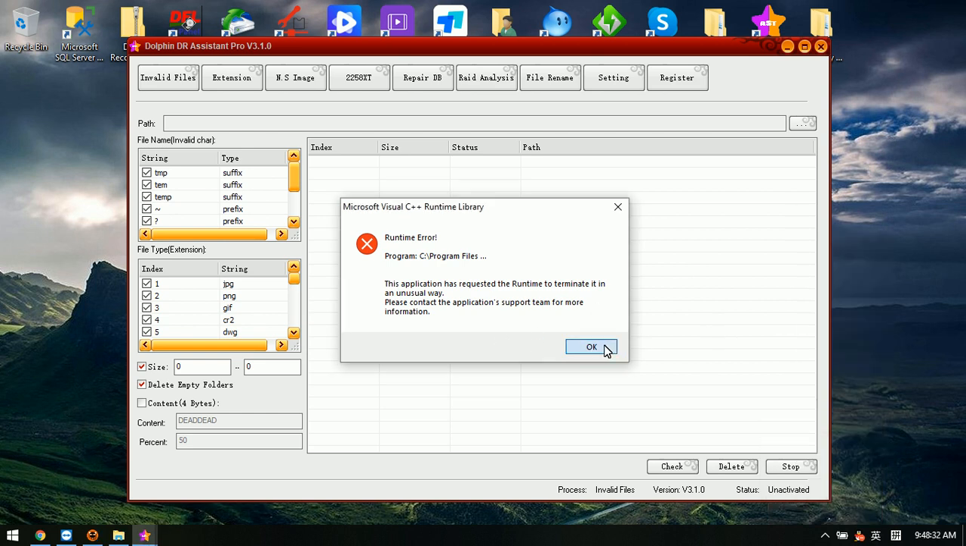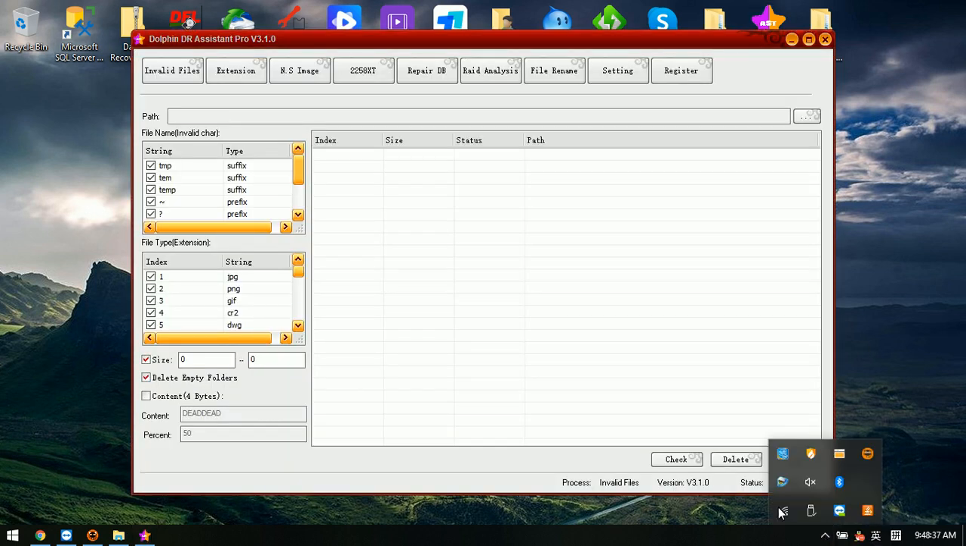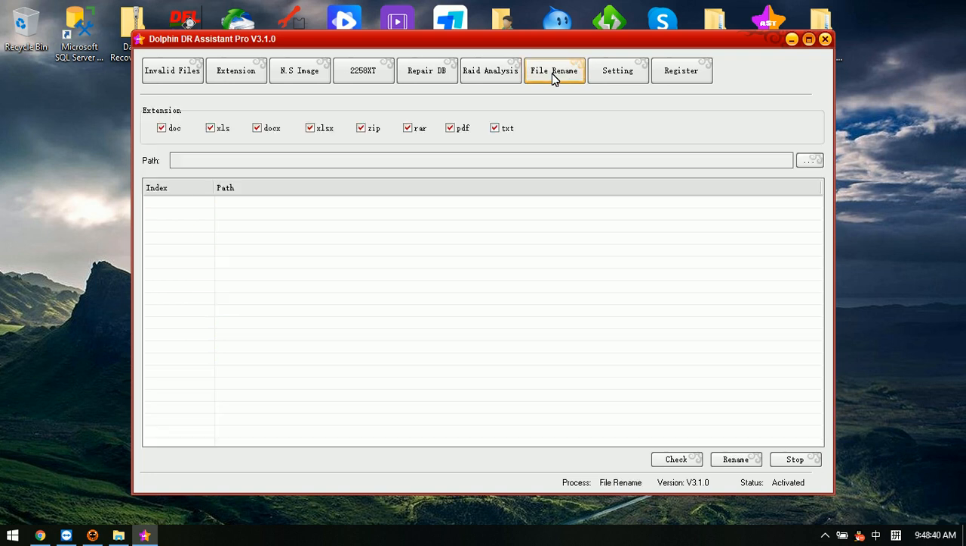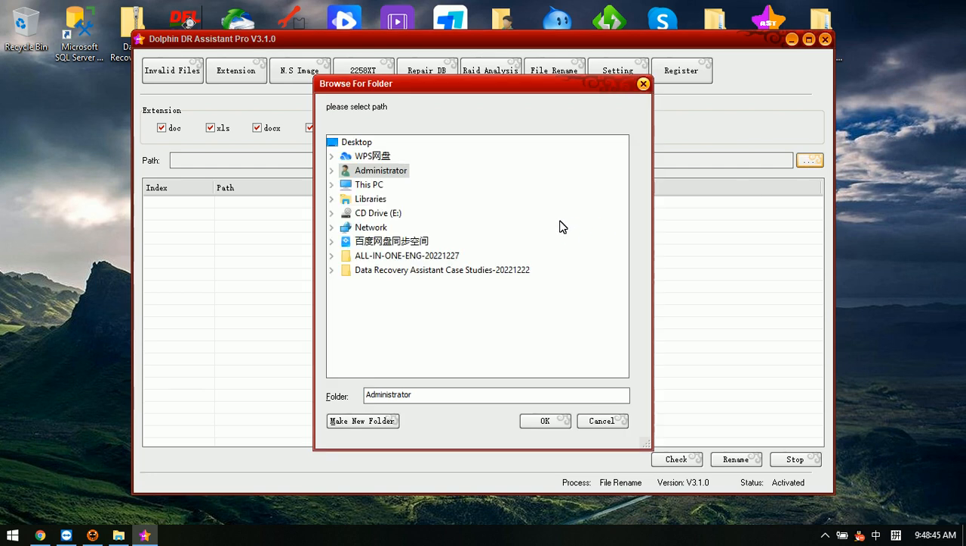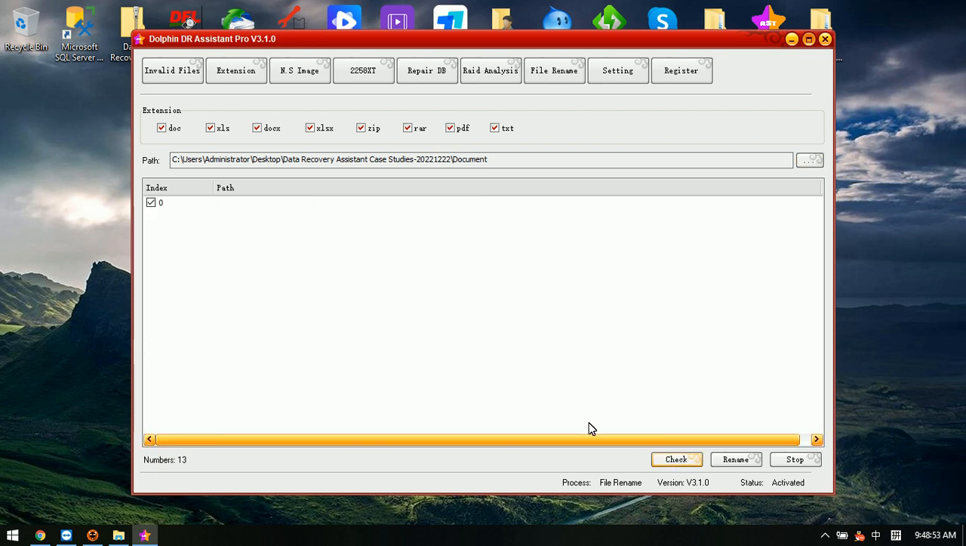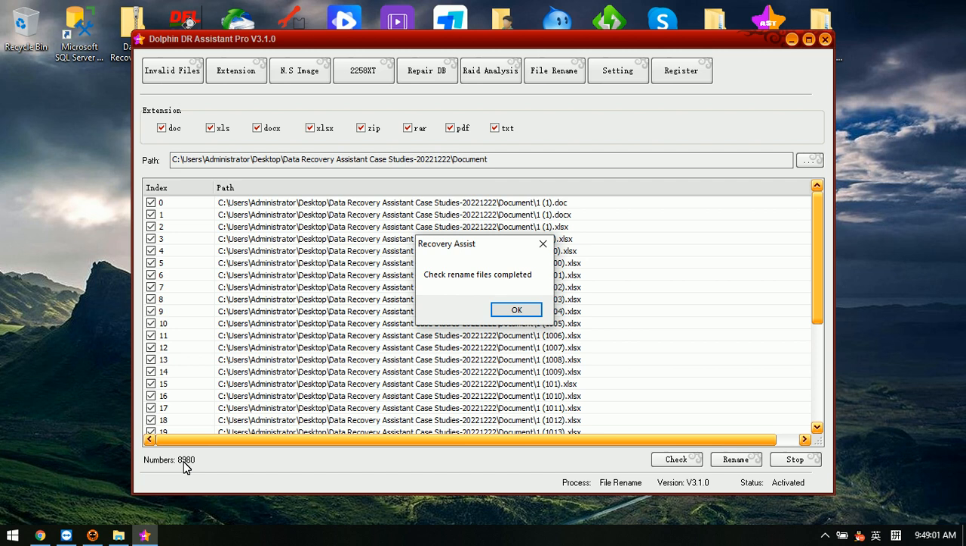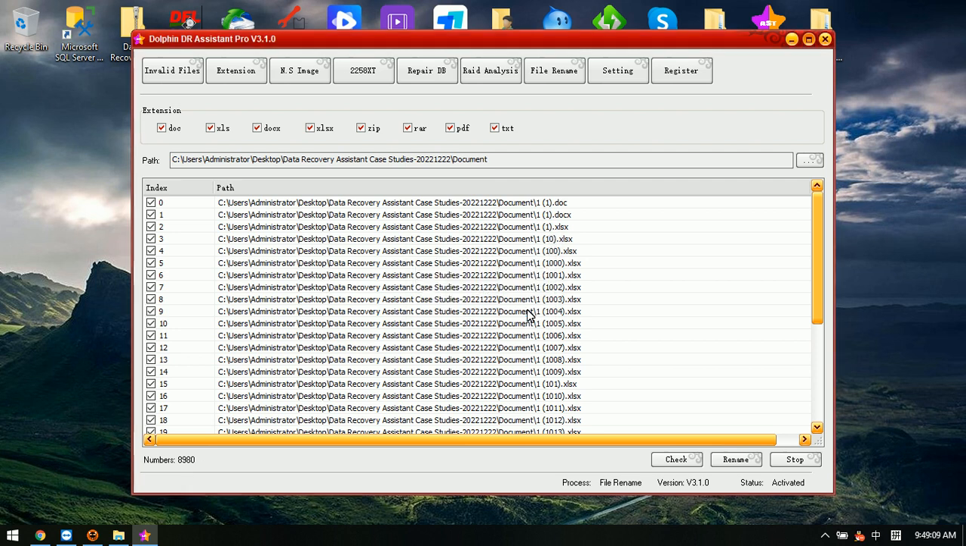We cannot use VPN when we use this software. Now we create the VPN, and then we can use this software. Now we can select the document folder, and then we can check the files. Now we can see this is a file number, and the program is calculating. We can see it's 80 files. So this is a large number.